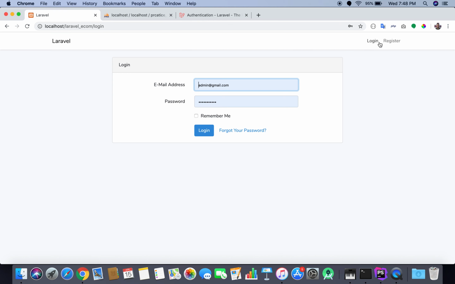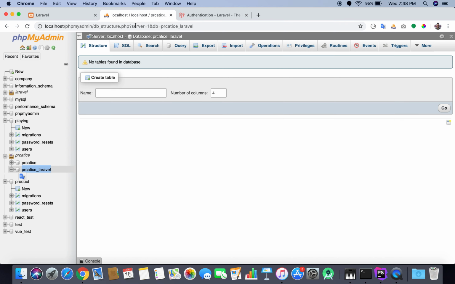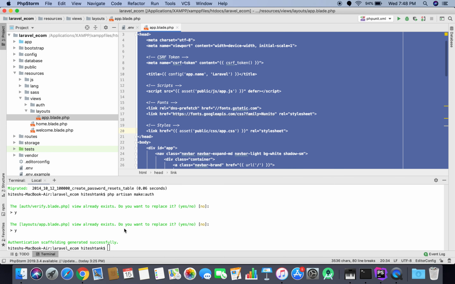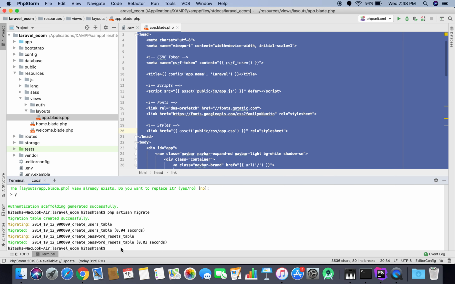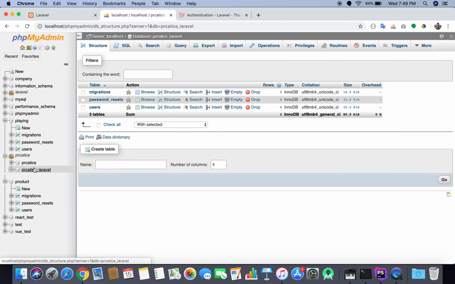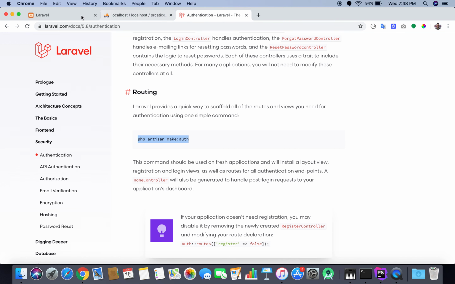After this I will show you one user, but first I want to show whether the database and table are there or not. For that we need to fire one command, php artisan migrate. This is the command I will fire here. You can check here, they created the data tables. You can see the users table is there.